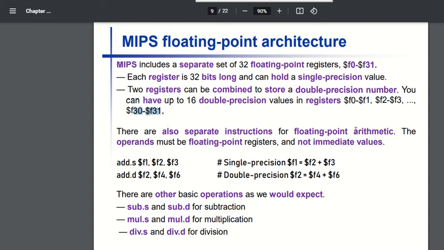We can do arithmetic operations on floating point numbers, both with single precision and double precision. The instructions are very simple: add.s, sub.s, mul.s, div.s. This is for single precision. For double precision you just use add.d, sub.d, and so on. Dot s for single precision, dot d for double precision. So you have four arithmetic operations: add, subtract, multiply, divide.